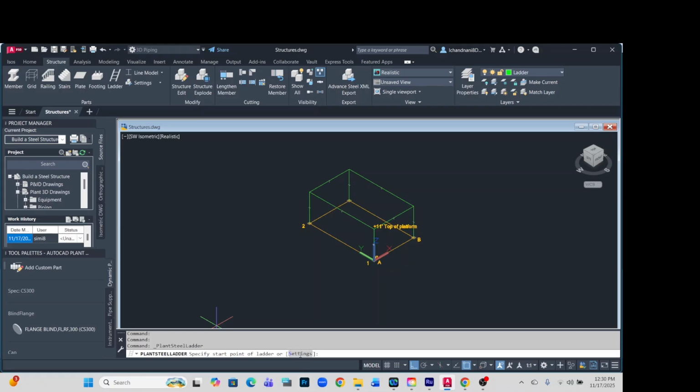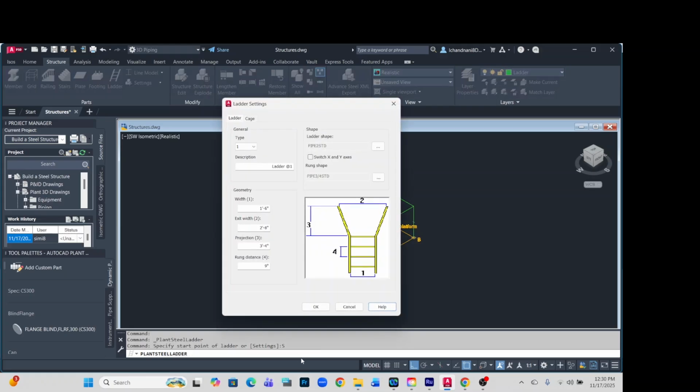So let's go to the settings for the ladder, and in the ladder settings dialog box you have 2 tabs. So there's the ladder tab and then there's the gauge tab. Ladder tab, you have a preview window here that defines the geometry. So you can see the width right here. I have entered 18 inches for the width, that's 1 feet 6 inches. That's the width 1 that you see in the preview window, and so on for the rest of the geometry.